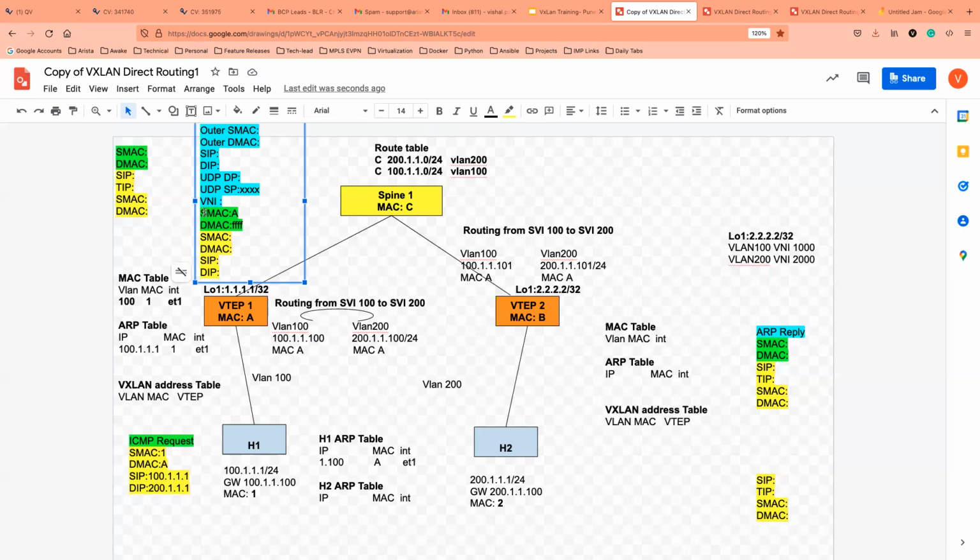Okay, what will be the source MAC? This is the Ethernet header, and this is our ARP header. So it's again A, right? DMAC is 0000 because it doesn't know the destination MAC for this IP, right? Sender IP is 100.200.